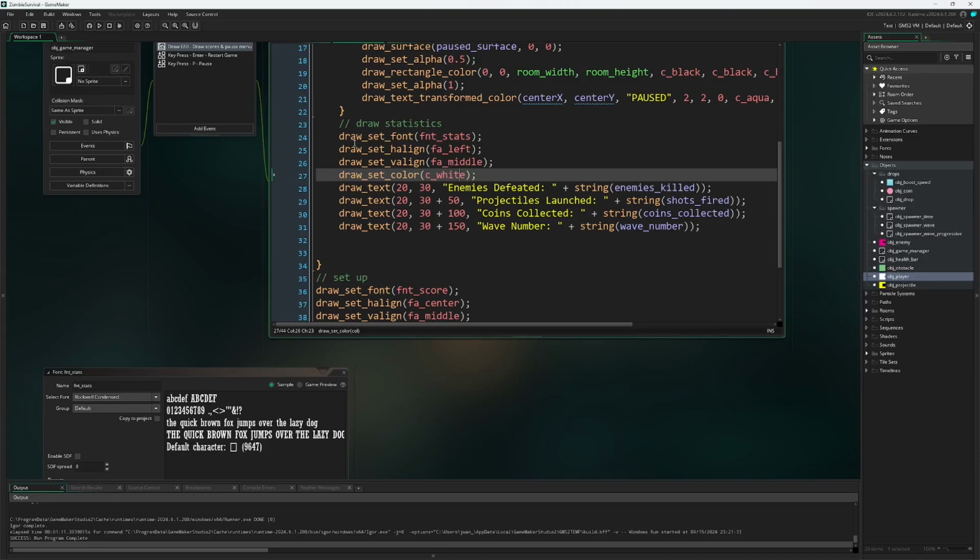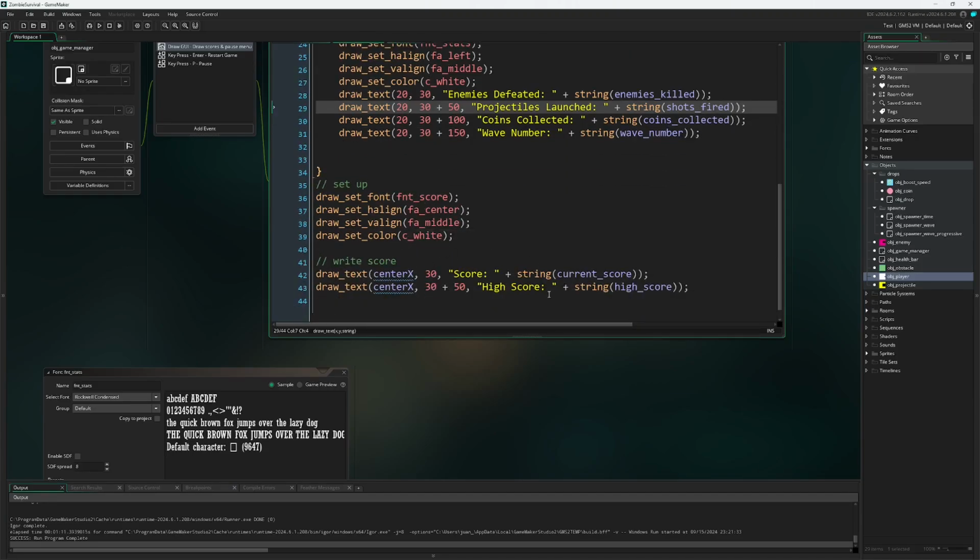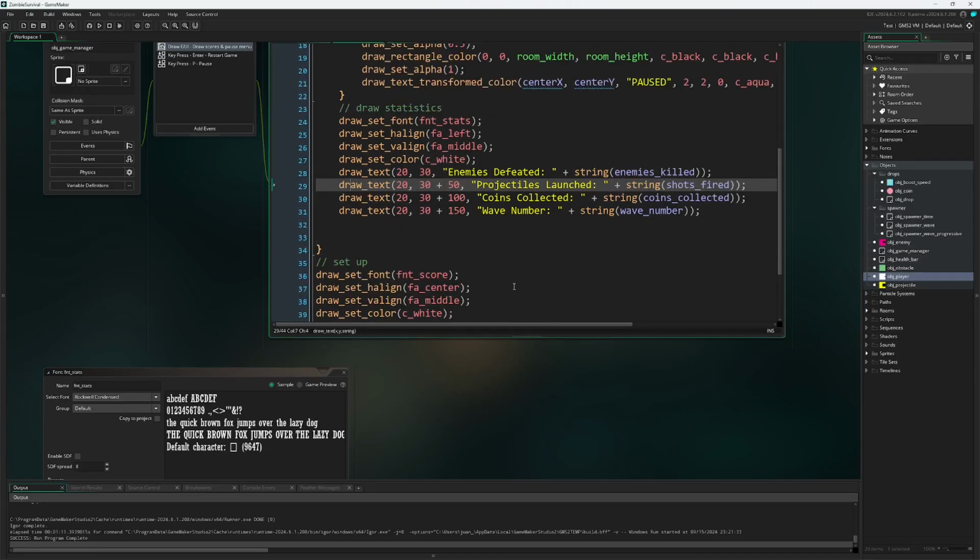Again, you can play around with these. I have this set up so that way if you wanted to create a completely different setup, patterns, colors, whatever you want, you can for the statistics, and then have a separate one for our score. You can have them all the same. It's up to you. I'm just doing this so that way you're familiar with the process should you wish to change it. And these are the 4 stats I'm keeping track of: enemies defeated, projectiles launched, coins collected, and wave number. And we have those values converted into a string concatenated to this so that way you can draw that text.